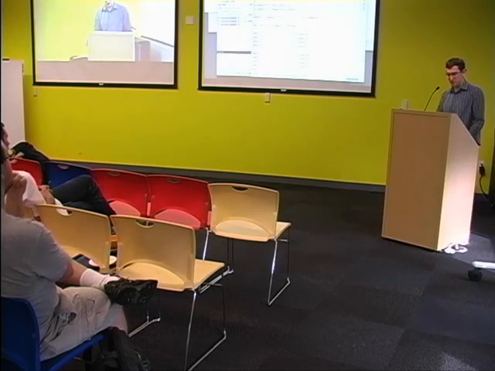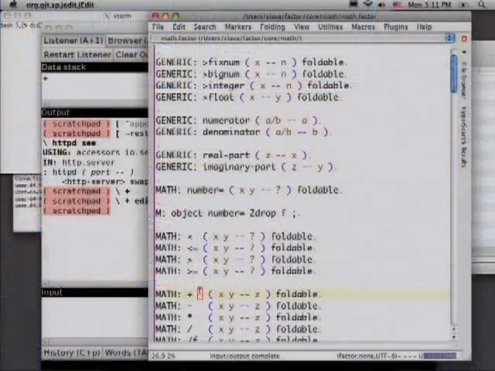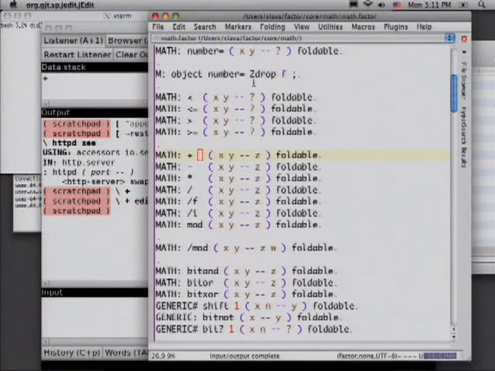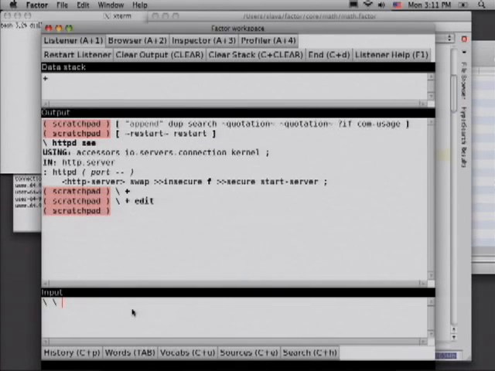So for example, I can say backslash plus edit, and then it opens the plus word in my text editor, and this is where it's defined. This is like a file in core math. And backslash, that's a word as well. Like I can say backslash backslash, and it shows me the definition of backslash.